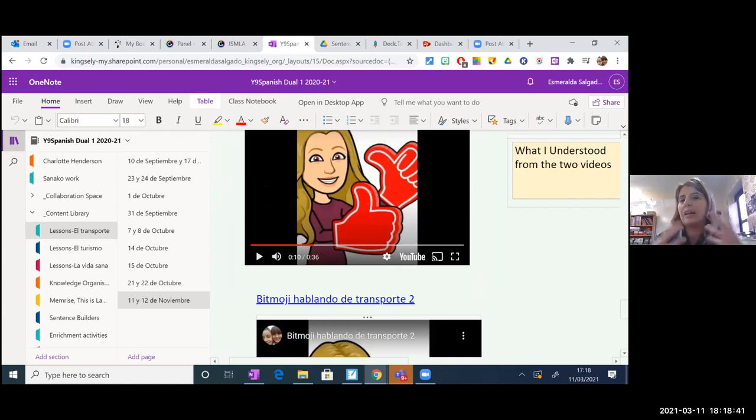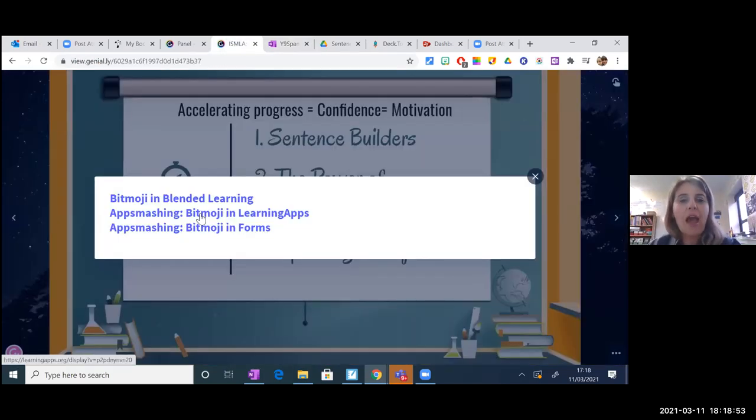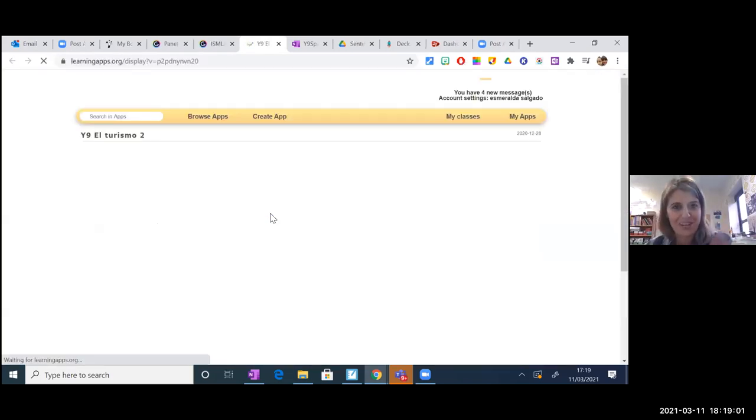With it, it's not just a normal listening from the textbook, it's something very specific for that particular year group, for that particular set, and at the same time is modeling through me, which I think is quite powerful there. Once you use Bitmoji, then you can also do a lot of app smashing, like in Learning Apps. Some of you have mentioned Learning Apps.